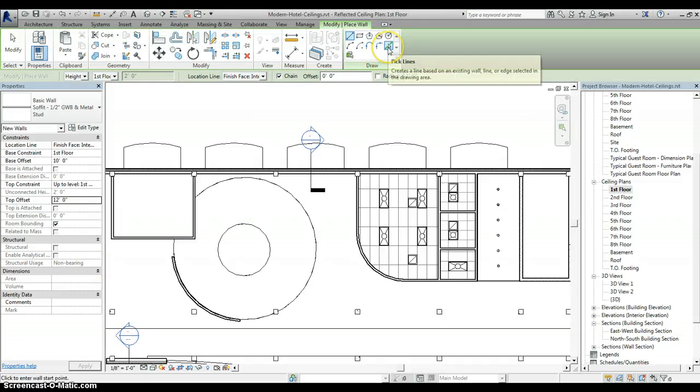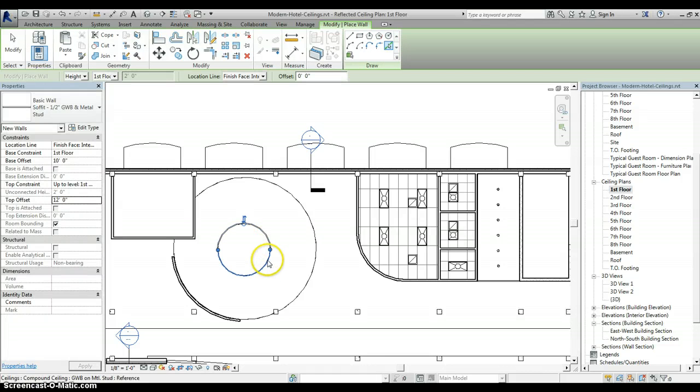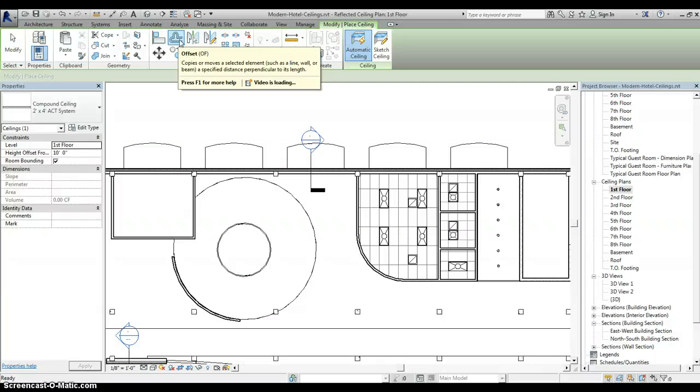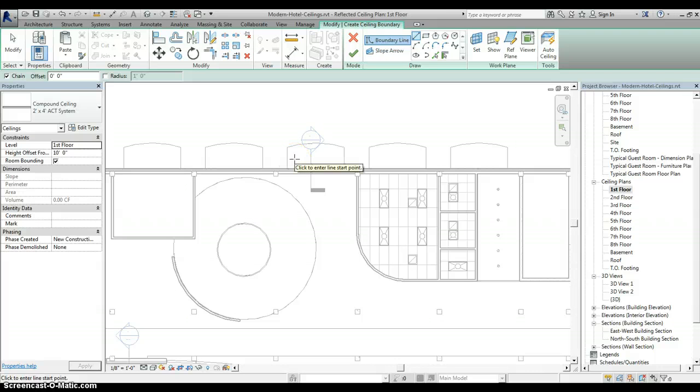We're going to use our pick lines and pick this inside hole of the ceiling. And then click ceiling again, and use the sketch ceiling to draw a ceiling inside the open area. We're going to use pick walls, and select just these walls. And finish.